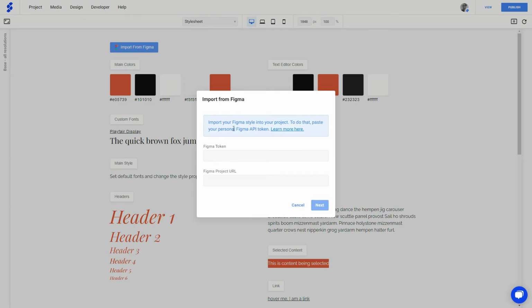Here the modal will open to import your Figma design into the SiteManager style sheet. You can click here to go to our knowledge base and learn more about how to set it up, how to use the algorithm, or how to work with labels. The first thing you need to copy inside is your Figma personal token. That's the one that we created in the beginning of the video. Right here, I'm going to paste in the one that I've created for this test account.